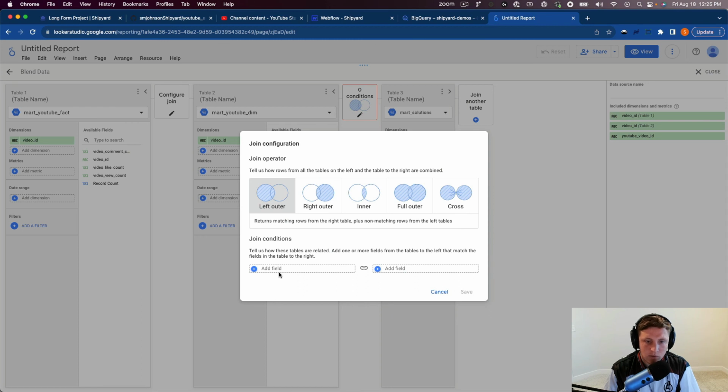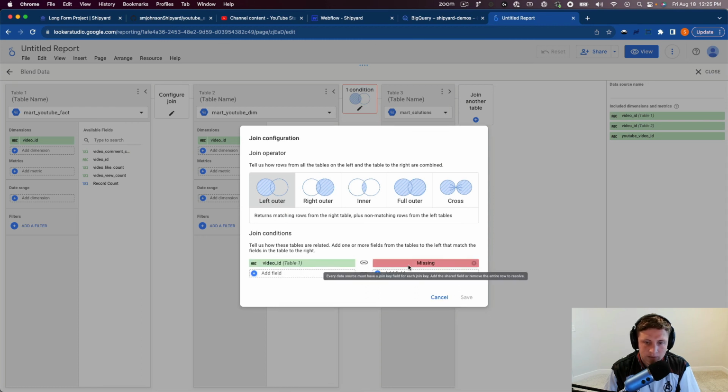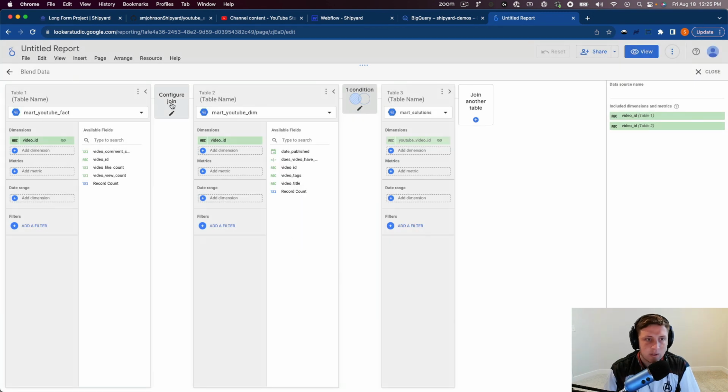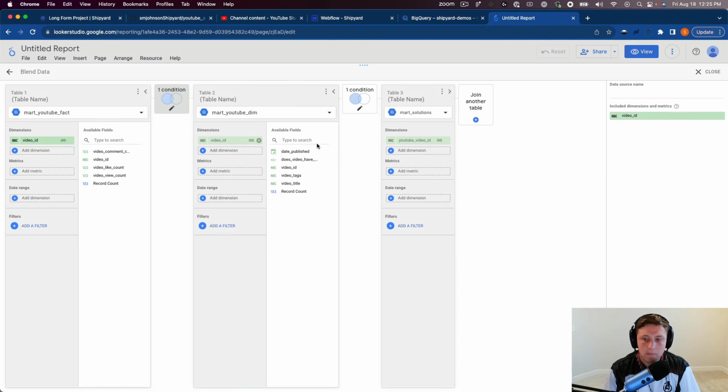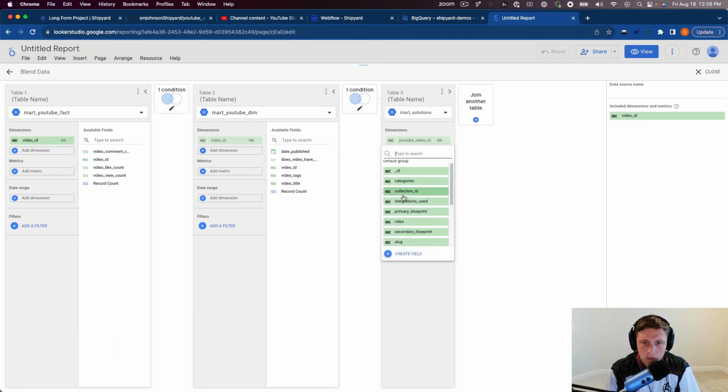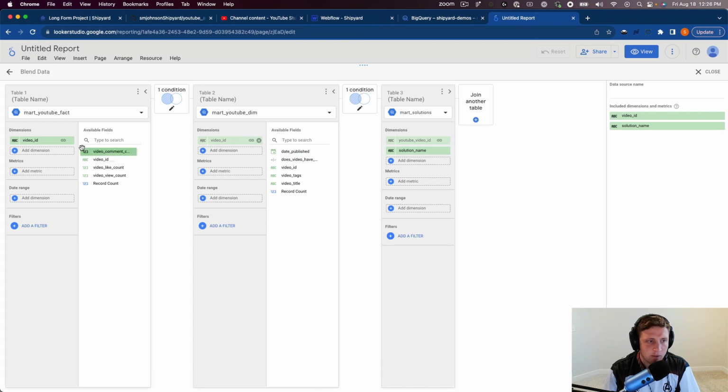Between those two, we're going to join the video ID with the YouTube video ID. There we go. And then we can join these two, video ID to video ID. Perfect. All right. So those look good to go there. Well, just kidding. We need to add the dimensions in. Forgot about that. So I have to go back and, okay, there we go. So we want to make sure that we add in what we want to use. For our solutions, we want to add in the solution name there. And then video ID works for the rest of them. Okay, so go ahead and save.